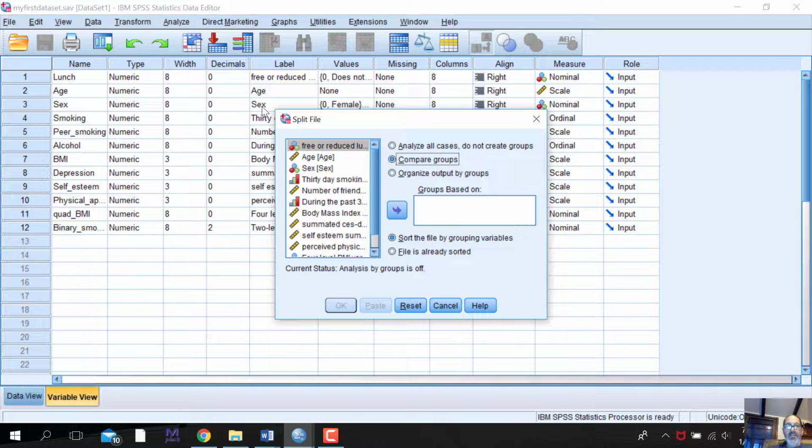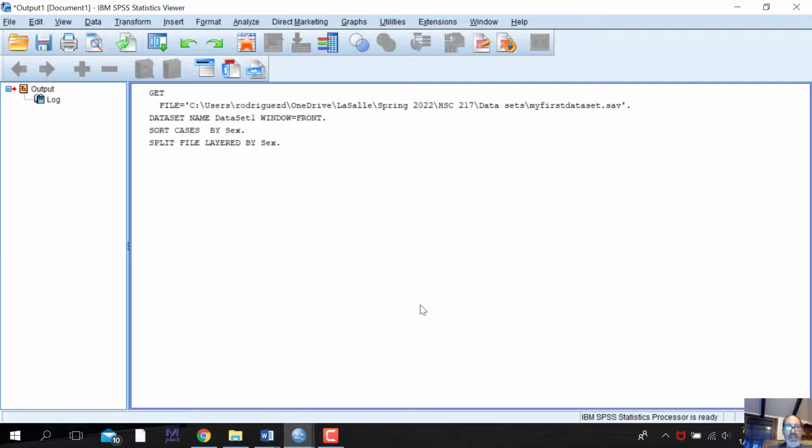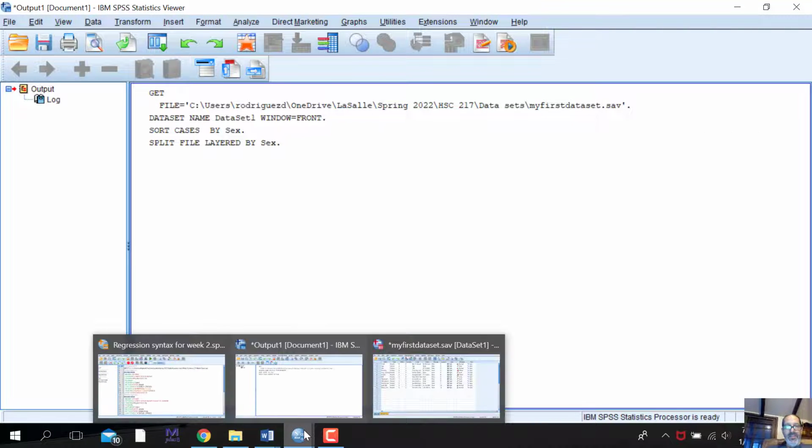So let's do compare groups, and the groups are going to be based on sex. It has to be some kind of categorical variable that you can actually break the data set into pieces. And I want to sort the file by group variable, so if sex is 0 and 1, it's going to sort it 0 and 1. Hit OK. And here, by the way, I have the code. I know that in more recent versions of SPSS you don't always get the code, which kind of sucks because this is a great way to learn coding.